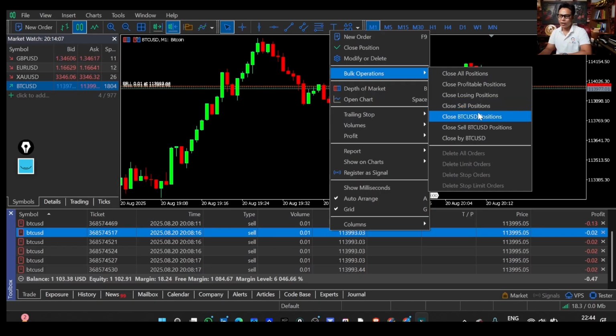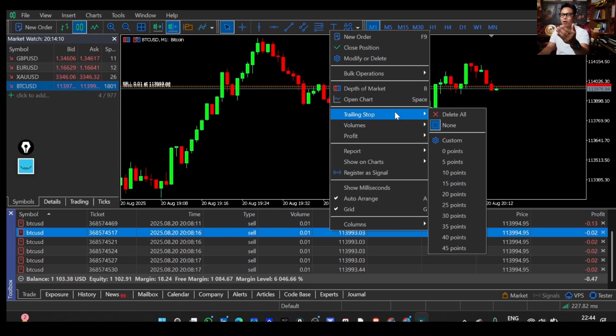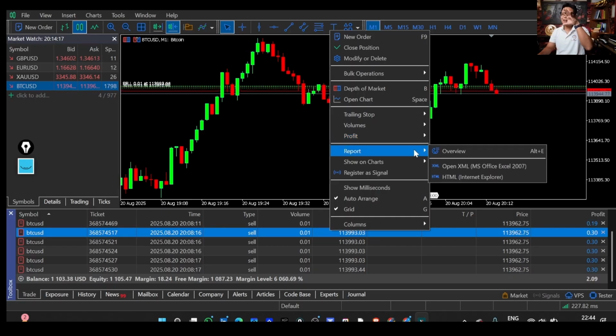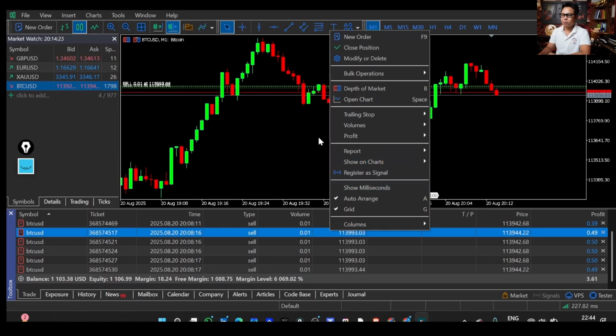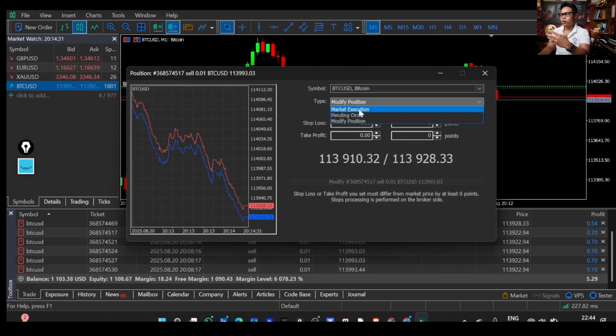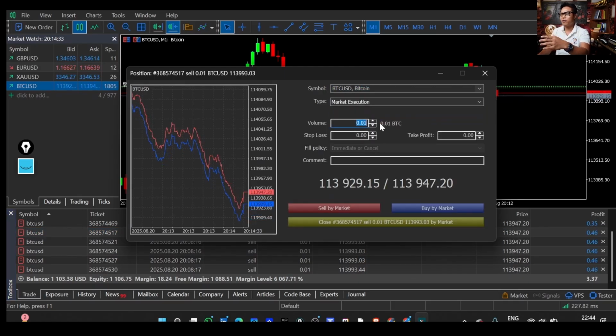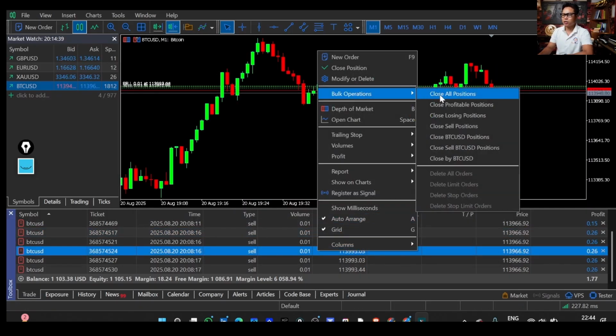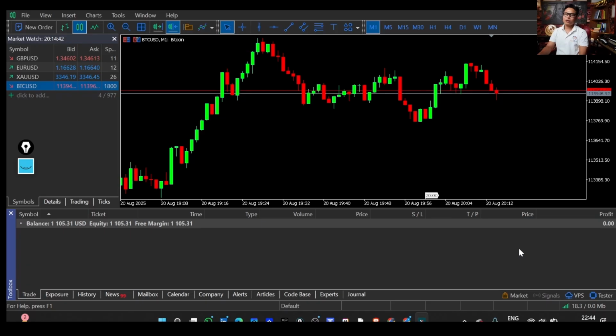Good, check it out. Okay, and this is something where you can trail stop loss. This is the volume that you have. You can see it in lots or amount, and see profit in money or in points. If you want to send this report or see your report, you can just convert this into a file. Okay, that's much of it, I think. And then you can modify or delete, close half of the trades, go to market execution and modify your trade. You want to close it or keep it. Okay, so let's close bulk operation, close at one go. All the trades have been closed.